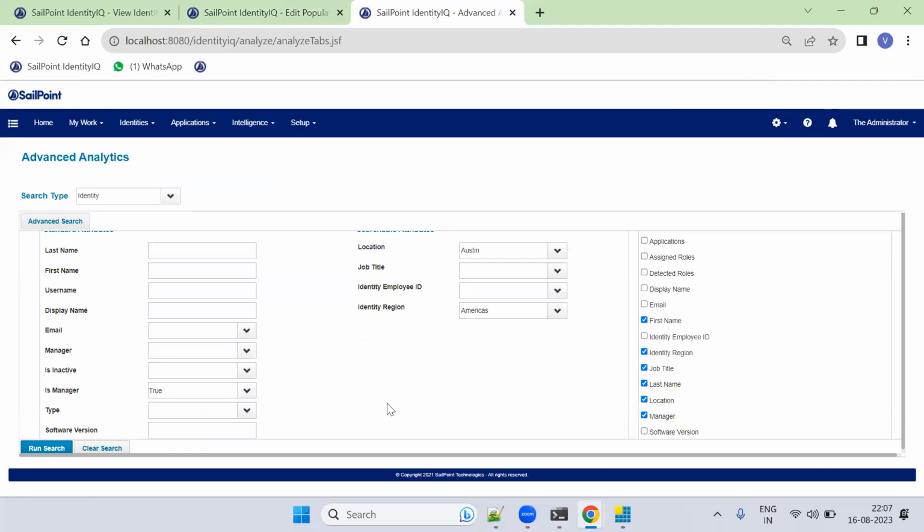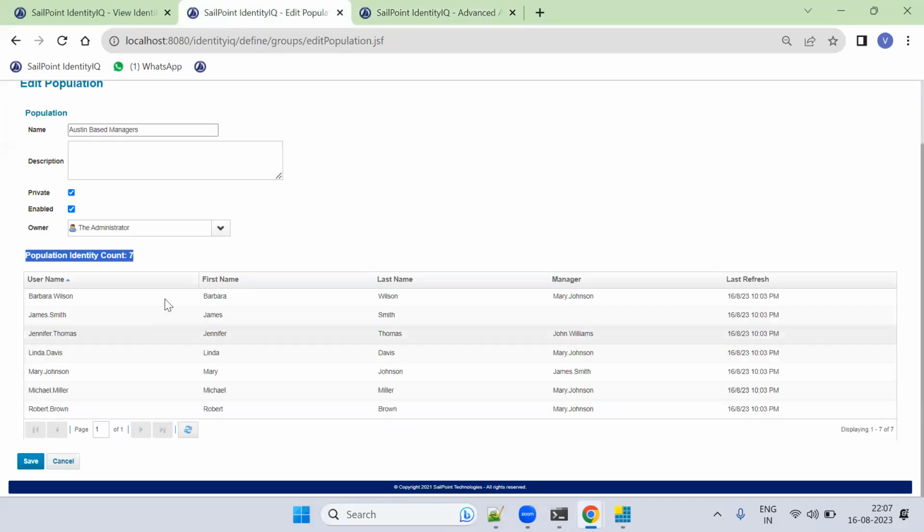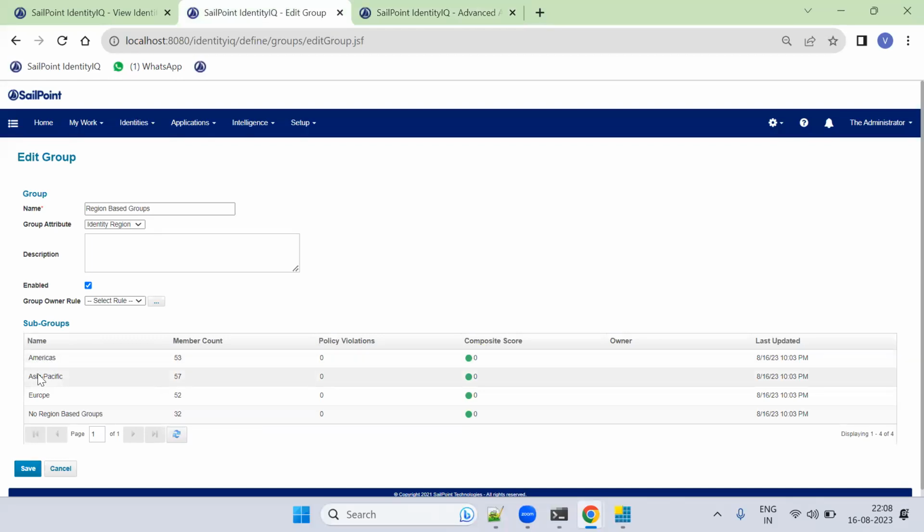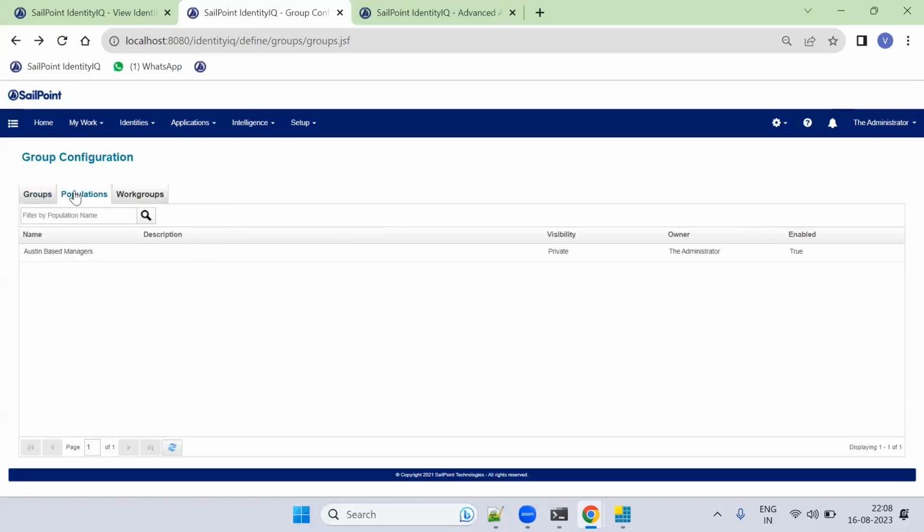You don't need to run any task or anything, right? A population will always give you live, latest data. So if you compare group and population, a group can be created based on a single attribute. A population can be created based on multiple attribute criteria. In order to get the data in the group, you have to run the refresh identity cube task. In order to get data in the population, you don't need to run any task. Groups are static in nature. That means if a user is moved from this region to this one, you have to run the refresh task again. Then only you'll see the change reflected here. Whereas populations are totally dynamic.